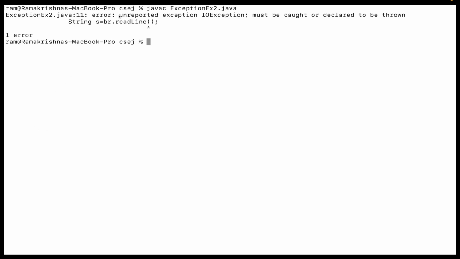Now you can observe one thing. It is saying that there is an unreported exception IOException. Earlier, when I compiled the first example, even though there was a possibility of an exception being raised, it did not warn me that I have to handle it. That means some of the exceptions are verified at compile time itself, and some of the exceptions are not verified during compile time. They are supposed to be handled at runtime.